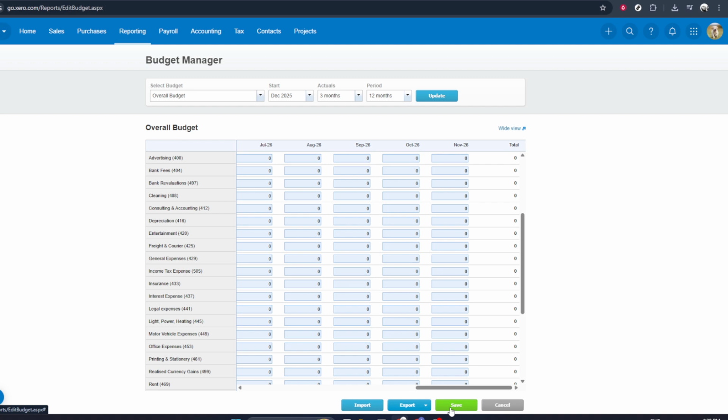Then enter the amounts for each income and expense account for each period. You can work through this line by line, or paste data if Xero allows, aiming for figures that reflect your targets or expectations. When you're happy with the details and the amounts you've entered, scroll down or look for the Save button on the page.